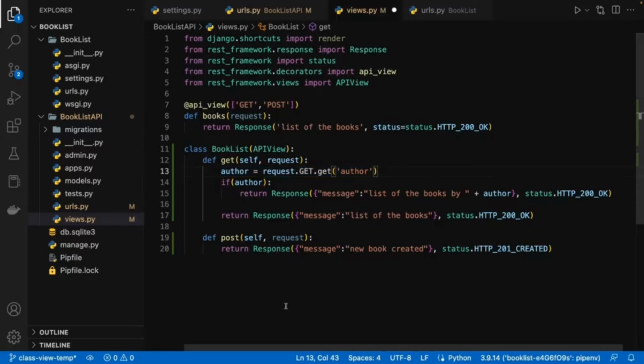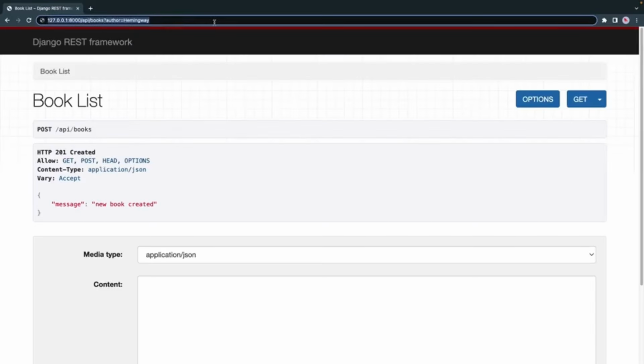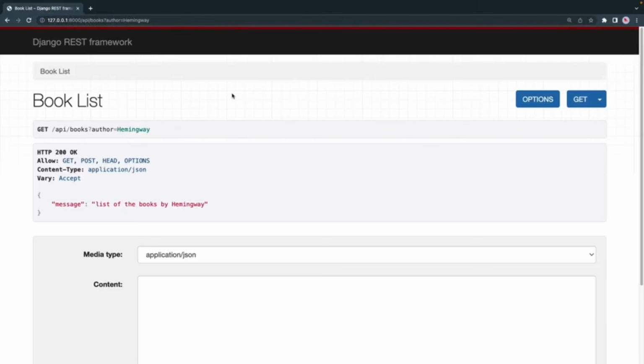Let's change the get method to display the author's name. If the author is passed to the URL, it shows only that author's book. Otherwise, it will show all books. Next, visit the URL /api/books?author=Hemingway and check the result.